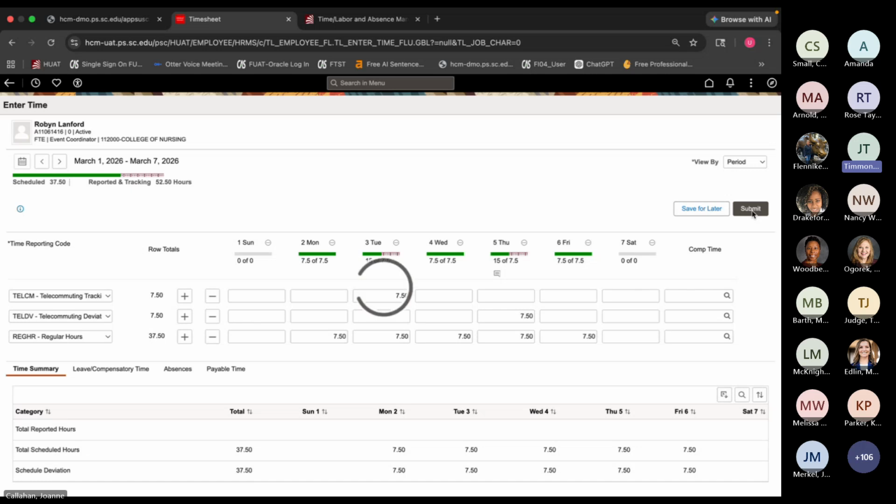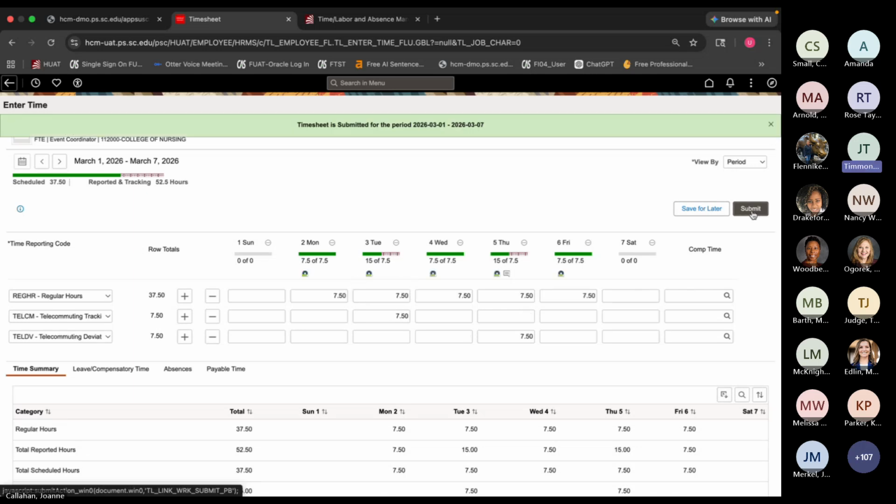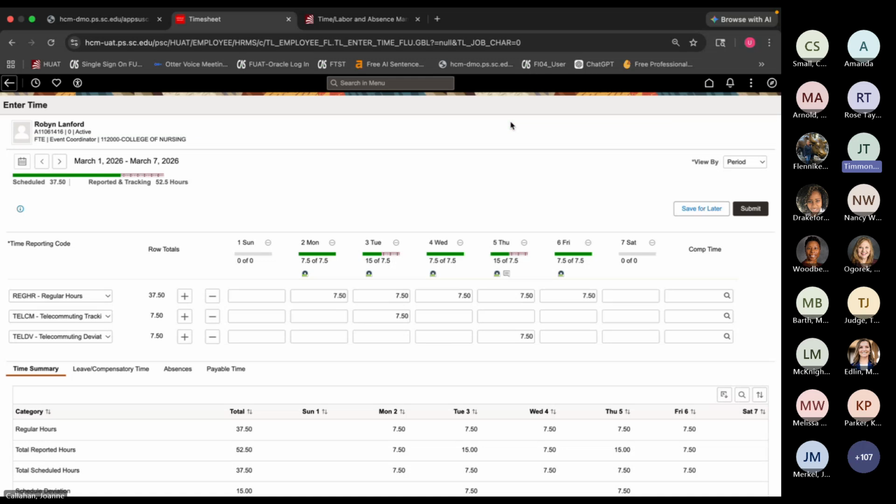When the timesheet is submitted, a message appears across the top of the screen saying that the timesheet is submitted successfully. An email is generated that will automatically be sent to the employee and their supervisor. Like we said, we're in a test environment, so there is the announcement at the top.